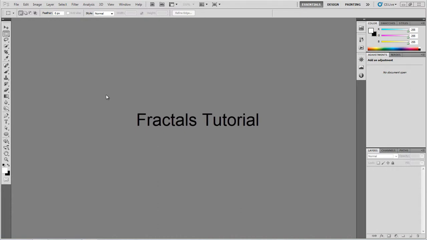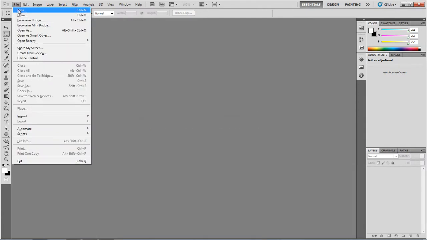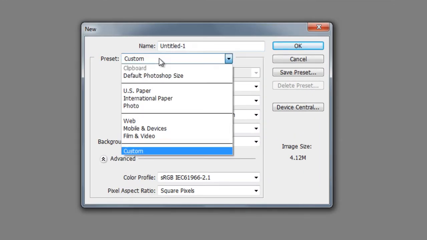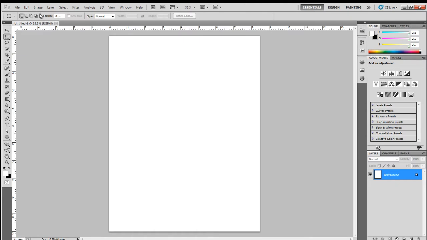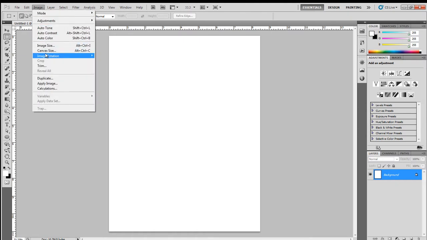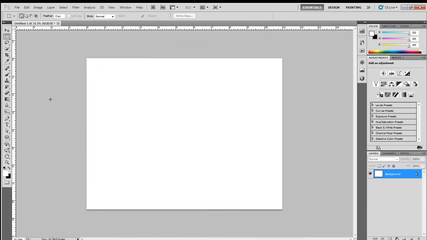Okay, so with this tutorial, I'm going to make fractals, or at least what looks like fractals. So I'm going to go File, New, and this time I'm going to go with the US paper, 8.5 by 11, and I'm going to change that to 200 pixels per inch instead of the default 300. And I'm actually going to rotate my canvas 90 degrees just because I like that look a little bit better.